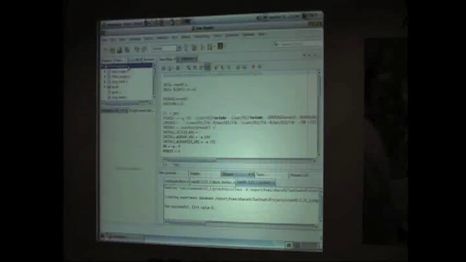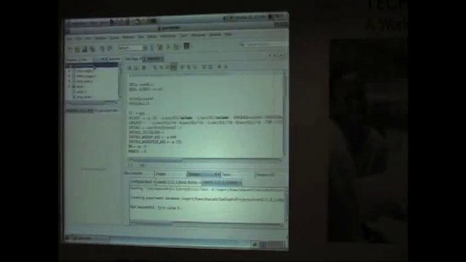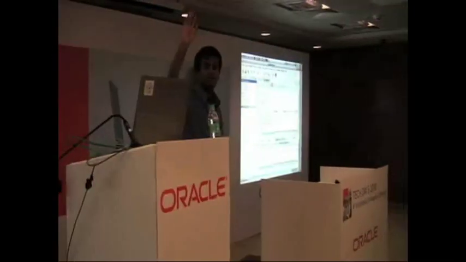So Solaris provides DTrace. How many of you, was there a DTrace talk before this one? How many of you know what DTrace is? It's coming up after this one.